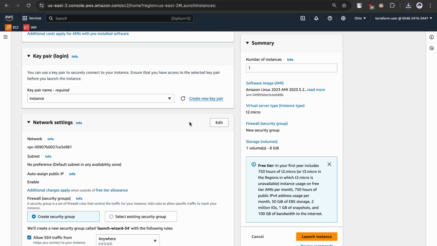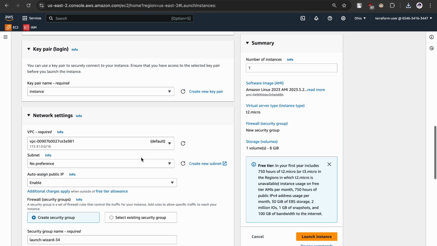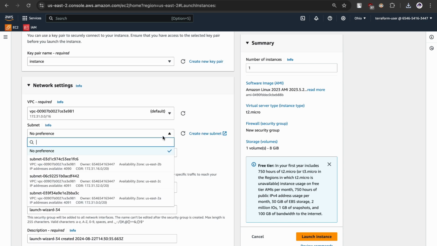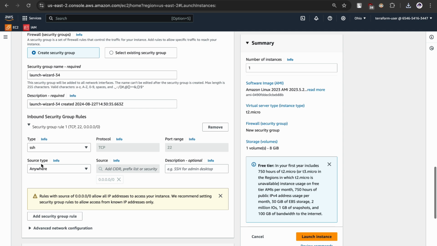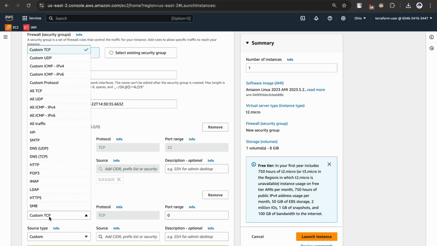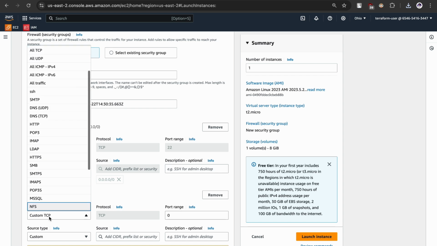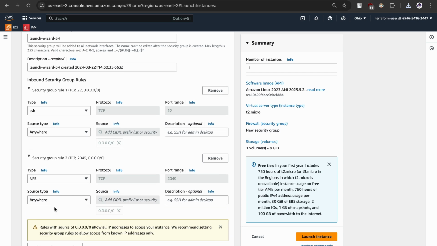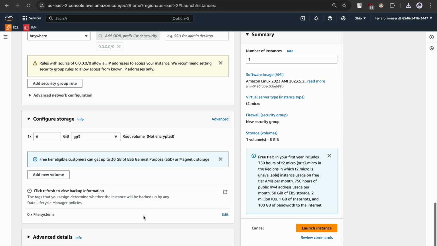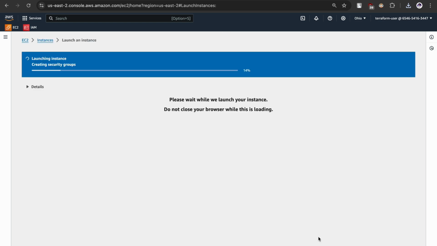Next, here we need to focus on one thing. When you go to network settings, just click on edit. Here you need to select a subnet. Okay, so we are going to select the subnet US East 2A. Then scroll down, and one more thing, we are going to add a security group rule, and since it is an EFS volume, that is a file type, we are going to enable NFS. All right, and the source type should be anywhere. Once these two things are done, we are going to launch the instance. So our first work is done.